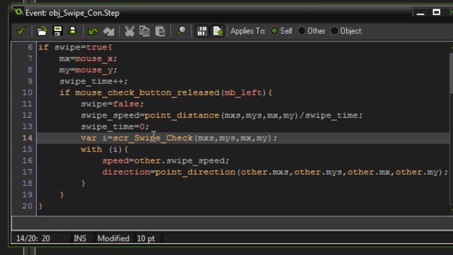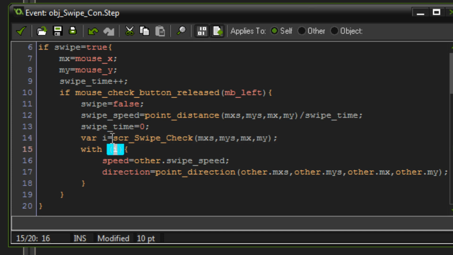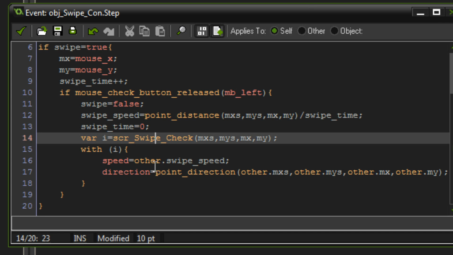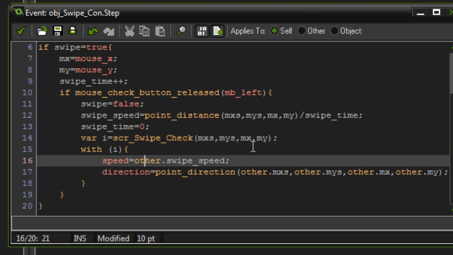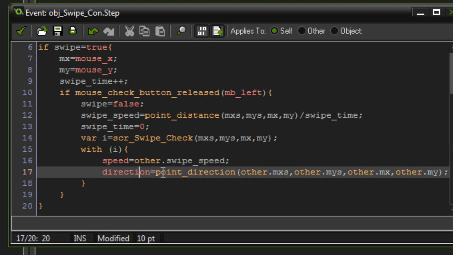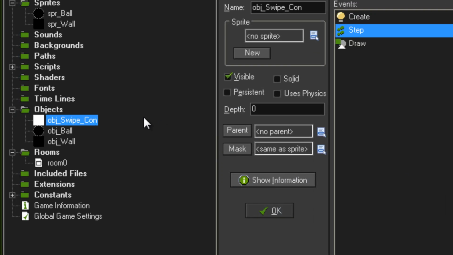Var I equals script swipe, or SCR swipe check, MXS, MYS, MX, and MY. I'll take you through that script in a second. With I, which is returned from our script, and I'll show you that soon. Speed equals other dot swipe speed, so that sets whatever object we swipe over, it sets its speed to the swipe speed, and then it sets its direction to point direction, other.mxs, other.mys, other.mx, and other.my. So just from our mouse x and y start to our mouse x and y end. And now I'll take you through that script as well.